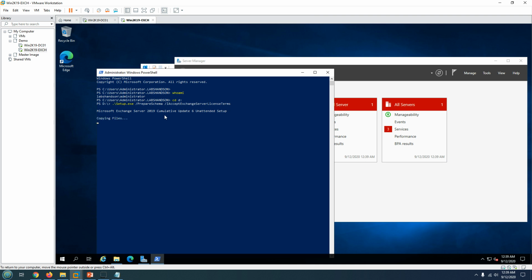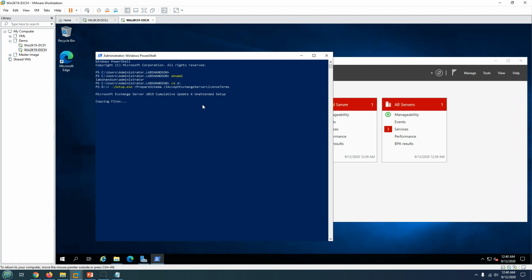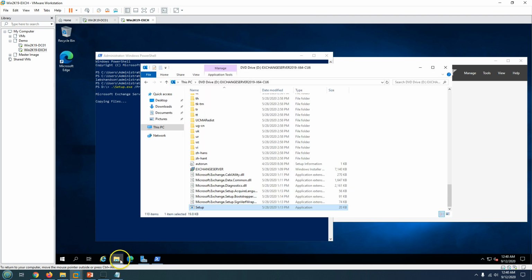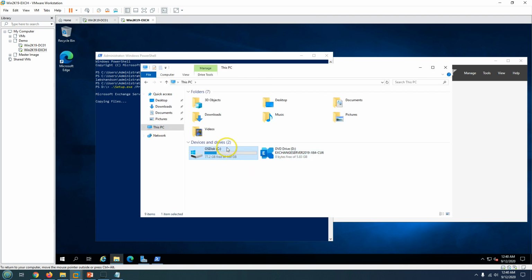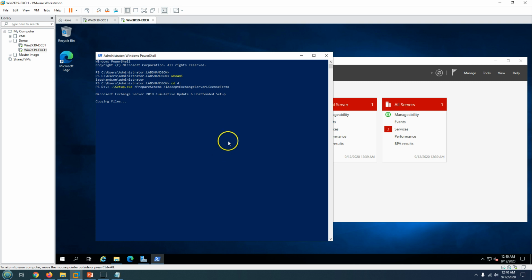So if you want to go deeper to verify what it's doing, you can go ahead and check your schema for what changes have been made after running this command. So this is basically going to make some additions to your Active Directory schema, so you can get more attributes which are related to Exchange Server. So this is going to copy some files and then run this command. So it's going to take some time.